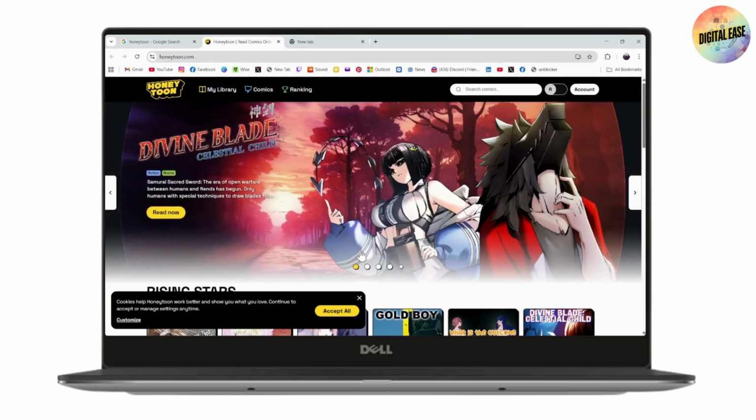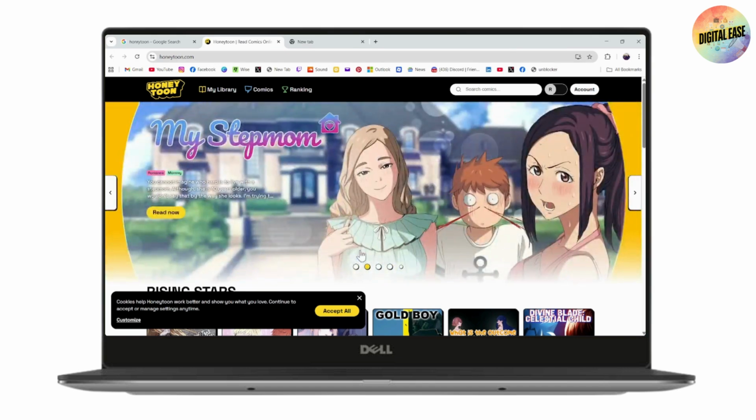Next, we have WEBTOON Canvas. Some series on WEBTOON Canvas offer free coins for completing certain tasks or milestones.